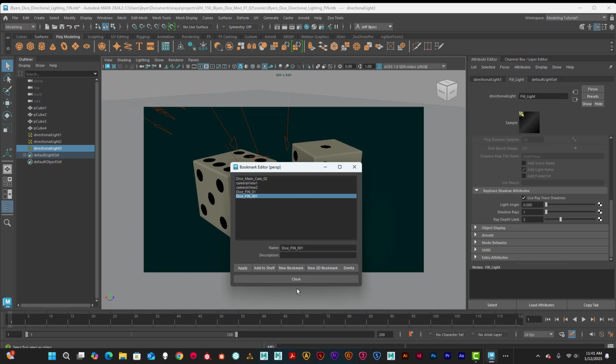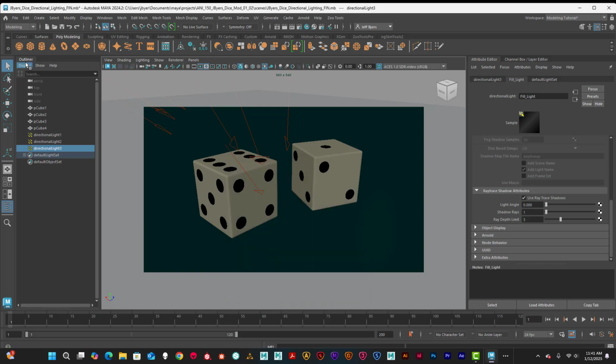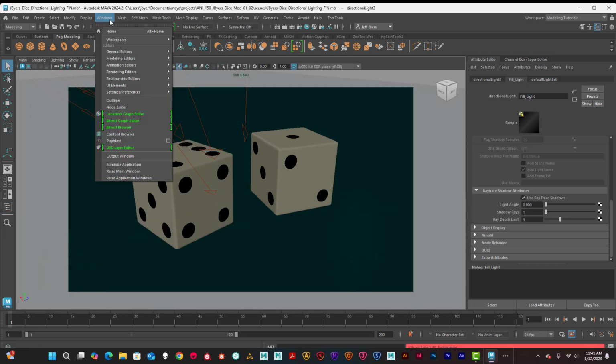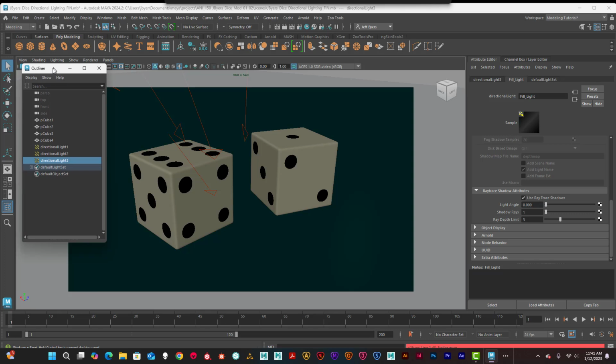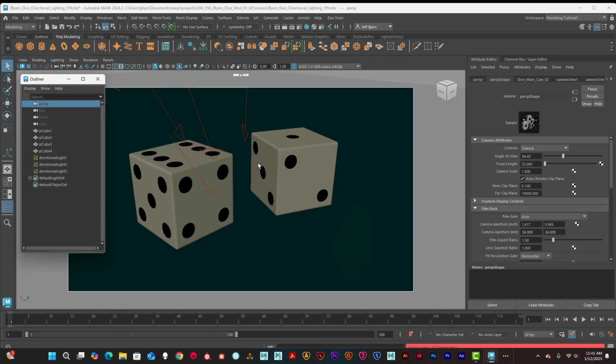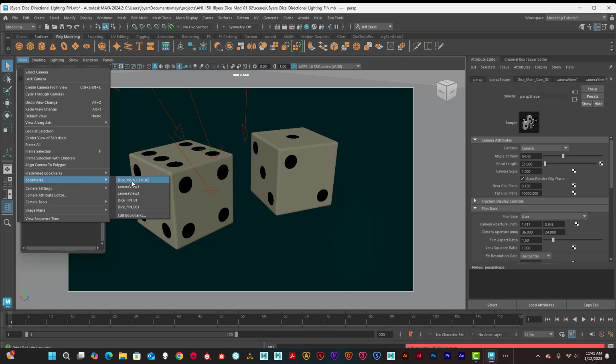Okay, if this doesn't work, what you need to do is go into your outliner. If you don't see your outliner, you can get it by going to Windows and going to Outliner. In here you can click on Perspective. With that selected, that selects your perspective viewport. You can go to View, go to Bookmarks, and now it should work. Your perspective viewport needs to be selected. It will turn white. You can see that white line around there, and the 960 by 540 shows up. You can see that a little bit better.